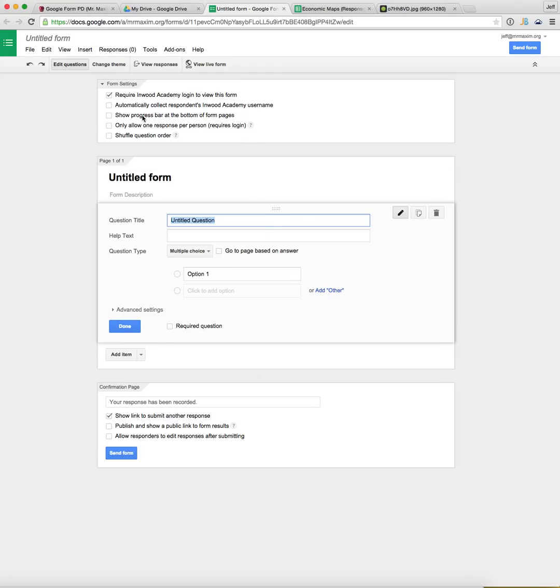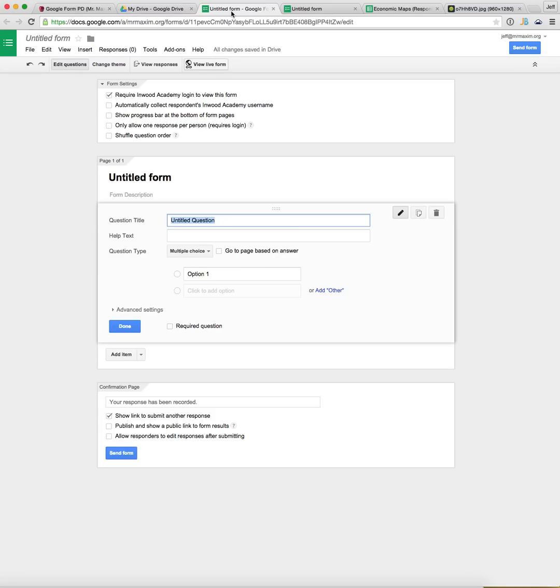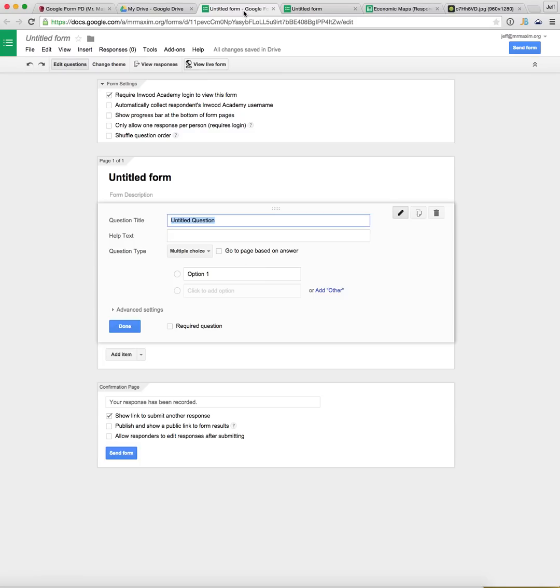All right, this is the back end of your form. This is where you edit and change and add your questions. And to see what your live form looks like, you click here, View Live Form, and this is what you've got so far. So you're going to go back and forth between these two screens, the front end, the live form, and the back end where you're typing in your questions.